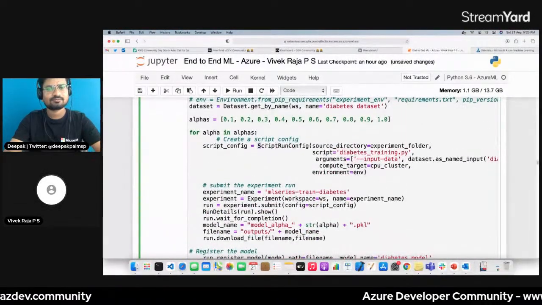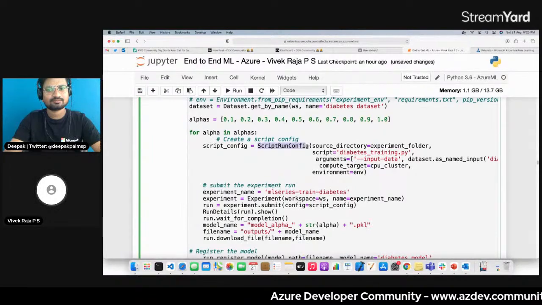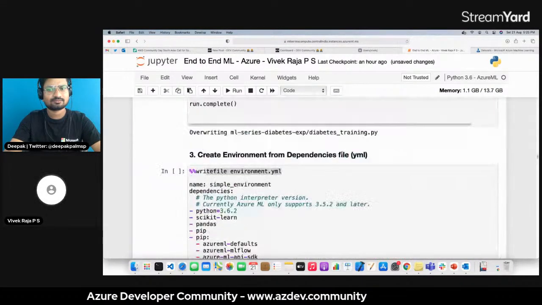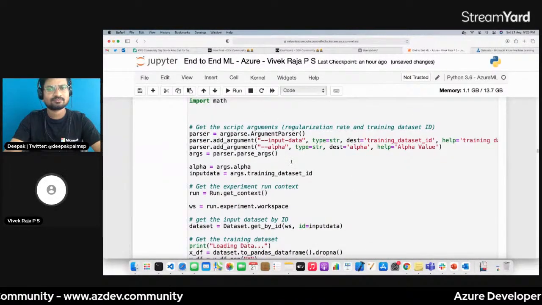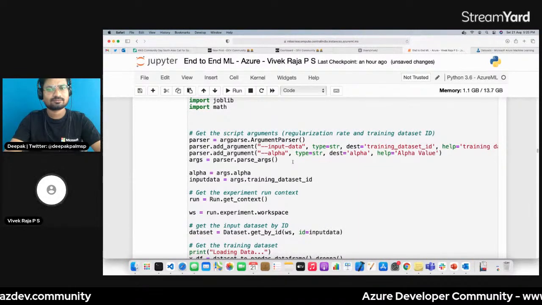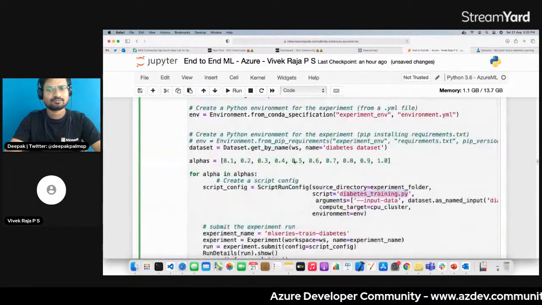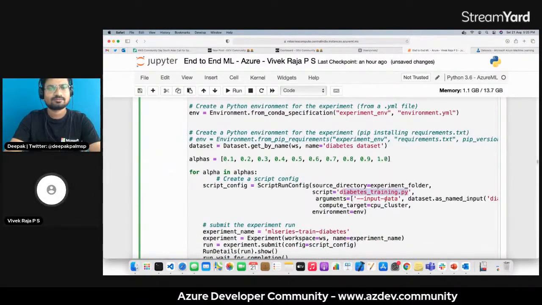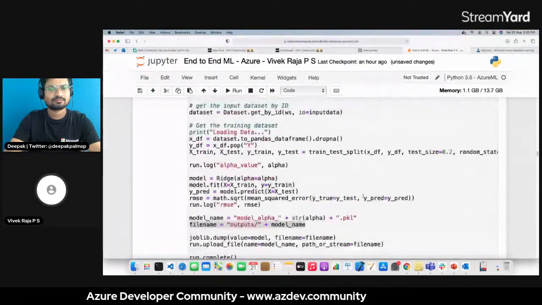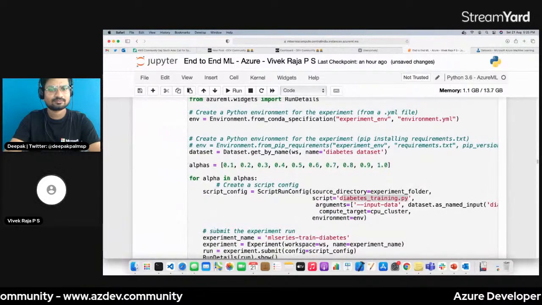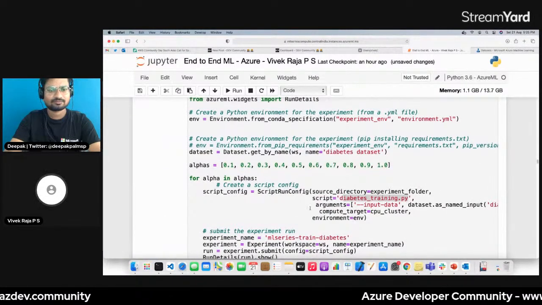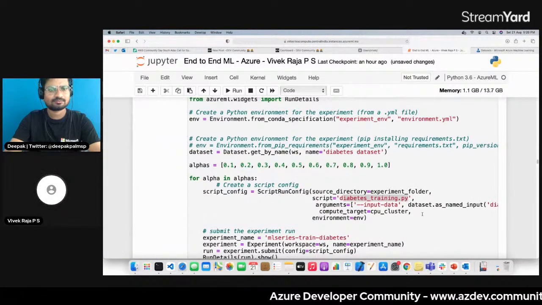ScriptRunConfig is a class used to run a machine learning model. I am using diabetes_training.py, the script you have written here, as the training script. The second part is the arguments. We need two arguments here: the input data and the alpha value. I'm going to run it in a loop, passing the alpha values one by one and creating a run for each.